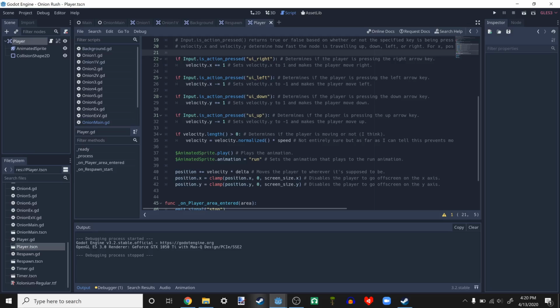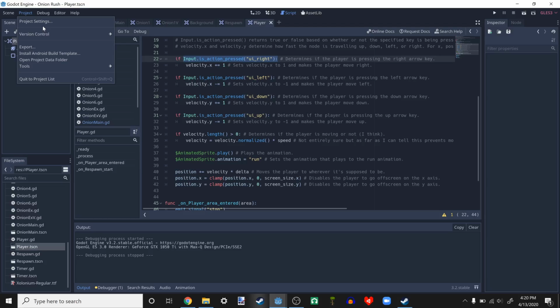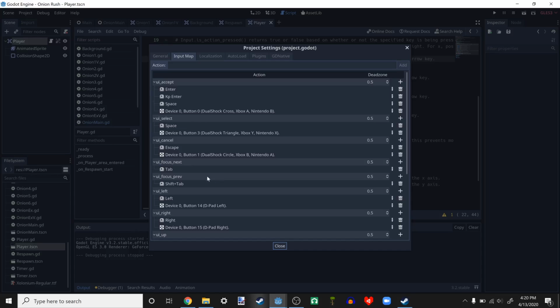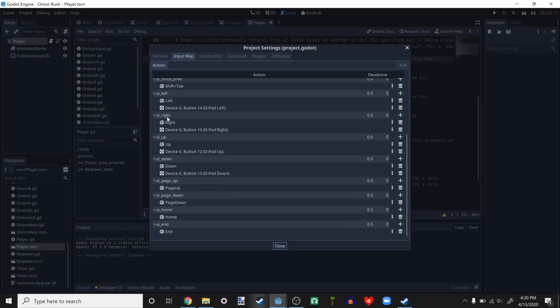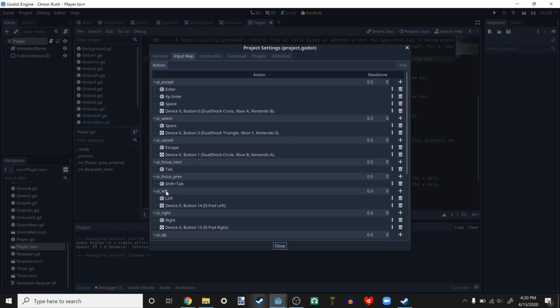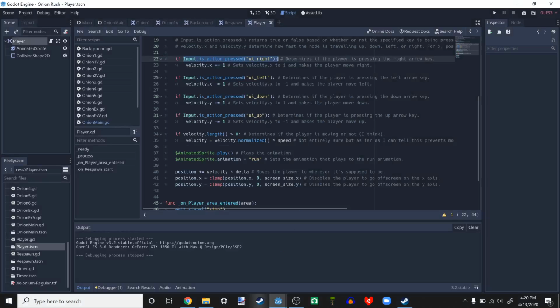So it's taking the input of UI right. And if we go to project settings, input map, as you can see, if we go to UI right, this is set to the right arrow. UI up is set to the up arrow, UI down is set to the down arrow, and I don't know where UI left is, but it should be set to, yes, it's set to the left arrow. So in this case, it's set to the right arrow, which is UI right.